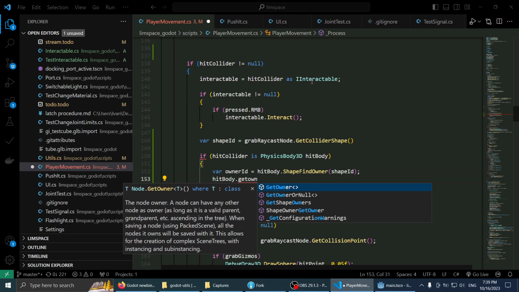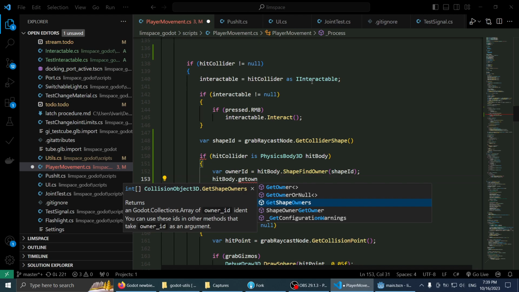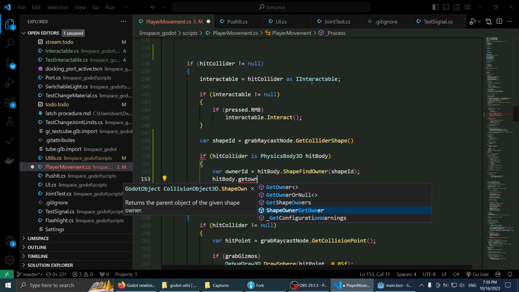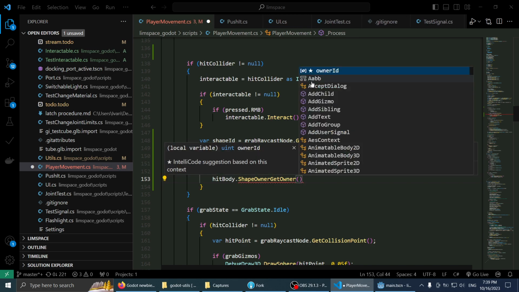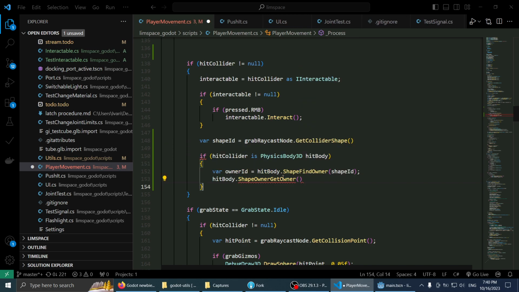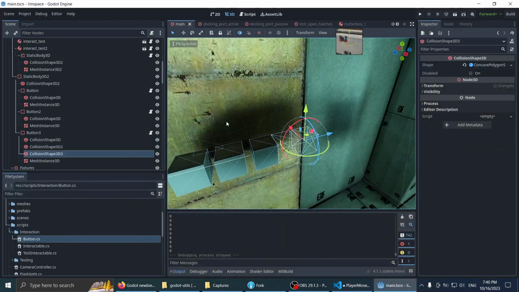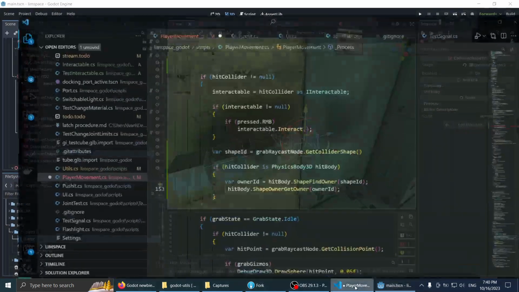Get owner. The node owner. A node can have any other node as owner. No, get shape owners. Collision object 3D. Shape owner get owner. Returns the parent object of the given shape owner. And what does it return? It returns an object. Let's see if any of this even works. This is complicated. So I'm imagining that the owner is the collision shape. That's what I'm imagining. Right? And then it owns the shape. Or am I wrong?